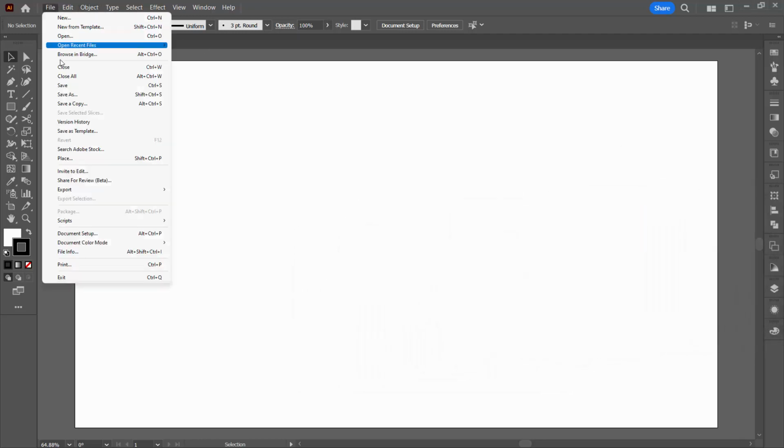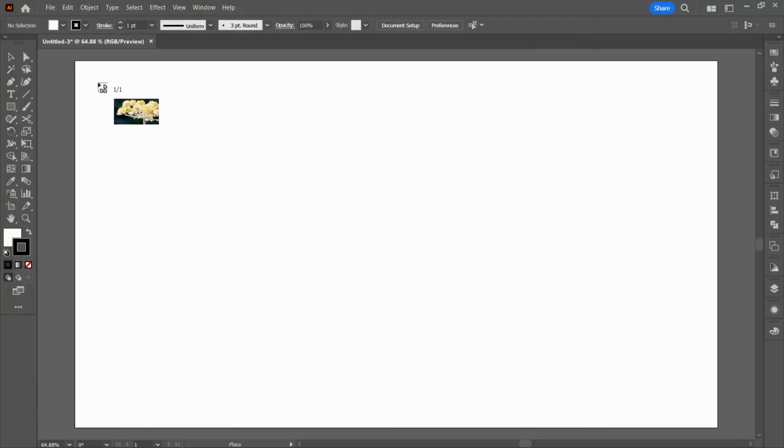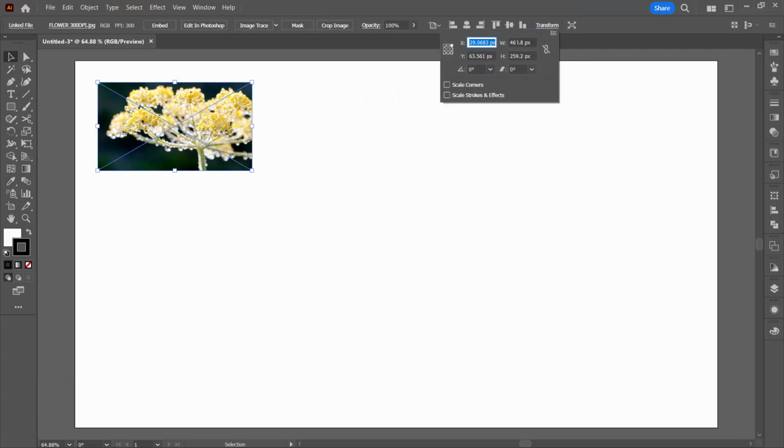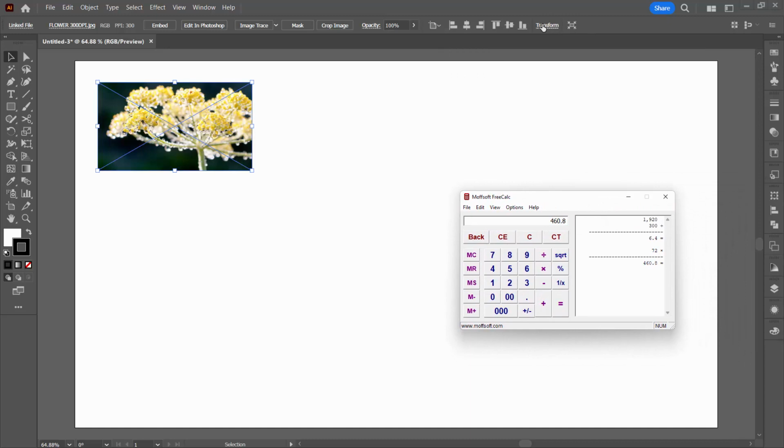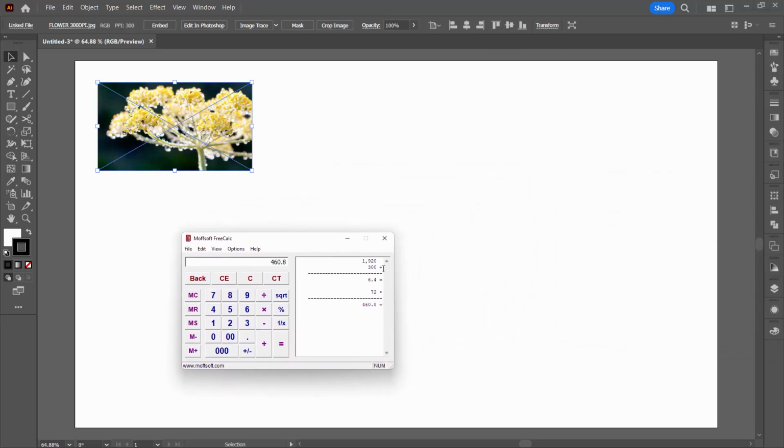Let's prove that. File and then Place. Let's go and get the one that was going to be much, much smaller, this 300 dpi one. Click once in the document. When I go to the transform options and read those off, you'll see that they're going to read for the width exactly the calculation that I made here, 460.8. That's what its size is notionally inside Illustrator, because we take the width of it in pixels, we divide by the resolution, which in this case was 300 dpi, and then we multiply that by 72.